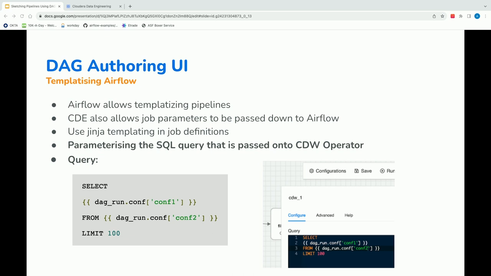So on the left is the query and how we are using it. You can see that conf1 and conf2 are the dynamic parameters, which we can pass when you are running the Airflow job. And on the right-hand side, you can see the CDW operator, which Amogh just explained. You can just write the query and see the dynamic usage of all the values you get from running the Airflow job.